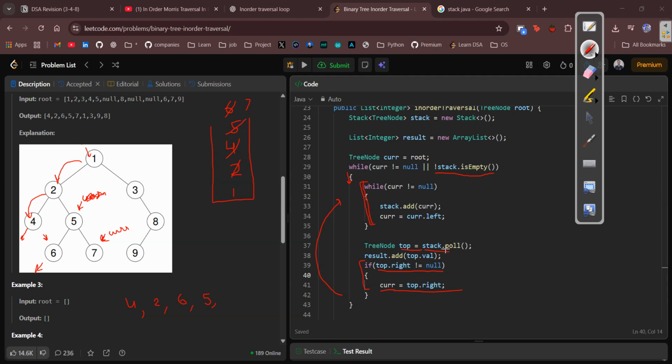Then we pull from our stack. We extract 7. We add 7. Then its right is null, so we just continue with the loop.